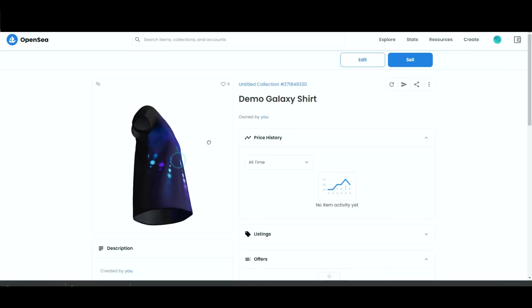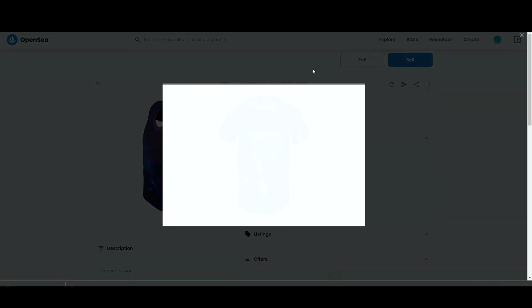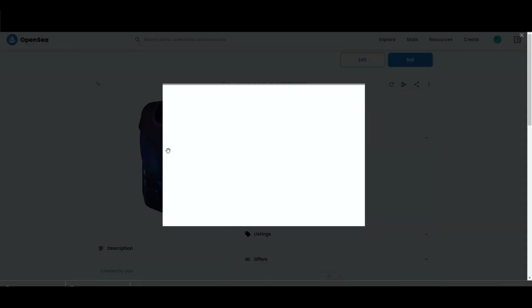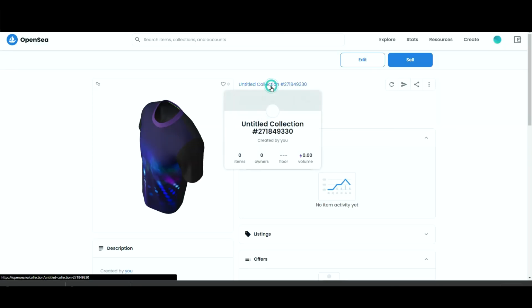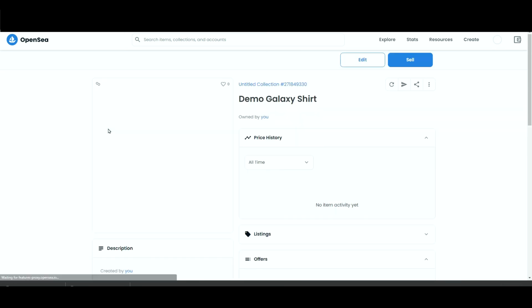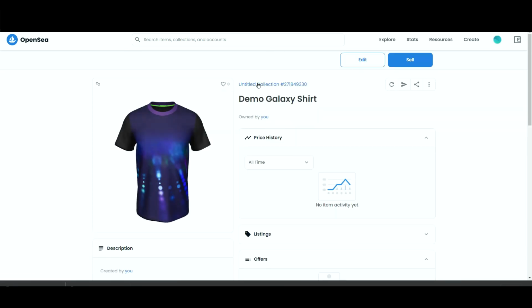Now my shirt is there, and it's on OpenSea, and people can move it around and utilize it and get a good look at it right here on OpenSea. It's an NFT. I just created a wearable NFT. Don't know where it went, but it's there somewhere, right?